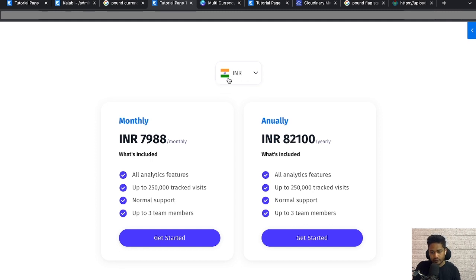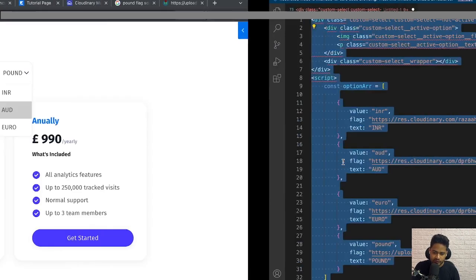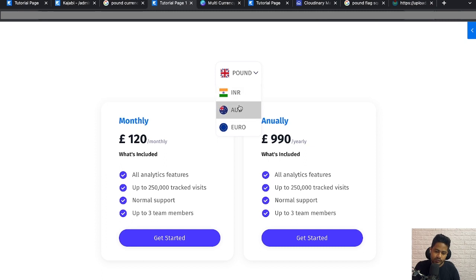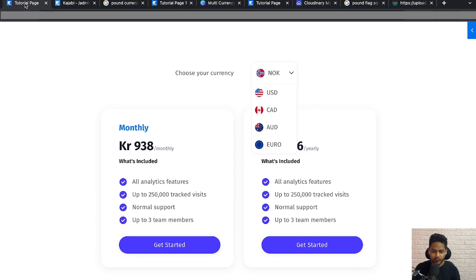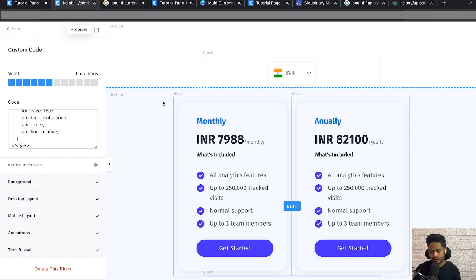Okay, now we're seeing the INR, AUD, and pounds. Whatever flag you add, earlier in this video I've already made the flags inside of a circle. You can make it inside of the first circle if you want. I just added this on the fly while recording this video. So INR will have the Indian flag, pound is going to have the British flag. I don't know.